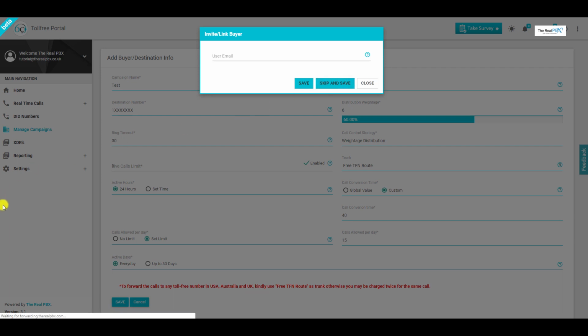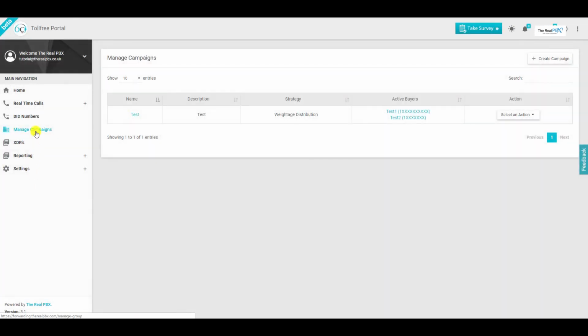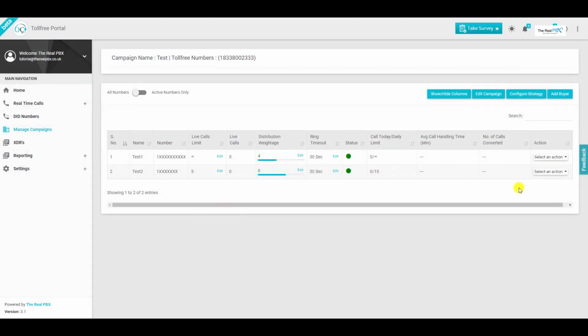Furthermore, once the buyers are added in a campaign, we can see the list of all the buyers by clicking on the name of the campaign. In here, we can manually activate or deactivate a buyer, add a new buyer, edit the current campaign settings, or change the general settings associated with a buyer.